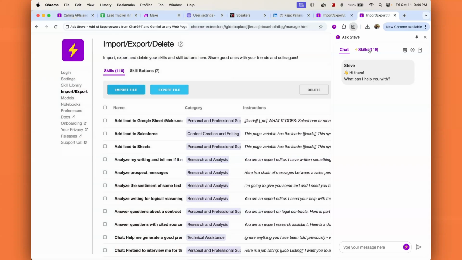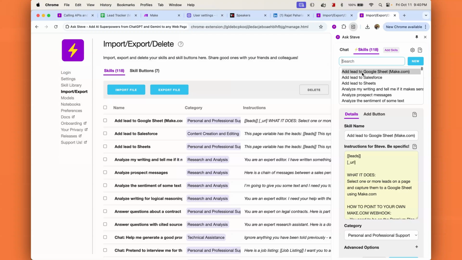Okay, now that skill's been added, we can go take a look at it. It's the very first one on my list right now. Add lead to Google Sheet, make.com. So when you're calling an API, basically anything that's not a variable is effectively ignored when the API is called. So I've only got two things I'm sending in here. One, the double brackets indicates a page variable. That means whatever I have highlighted on the page, or if I don't have anything highlighted on the page, the whole page will get sent in, and that'll get sent in as the leads argument to the API.